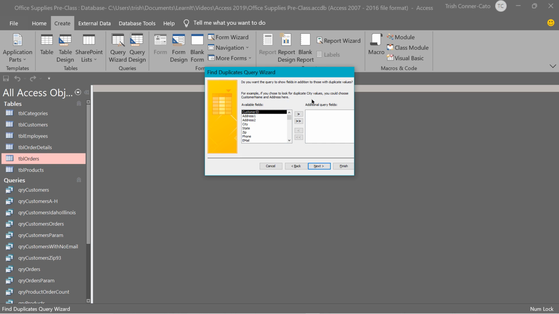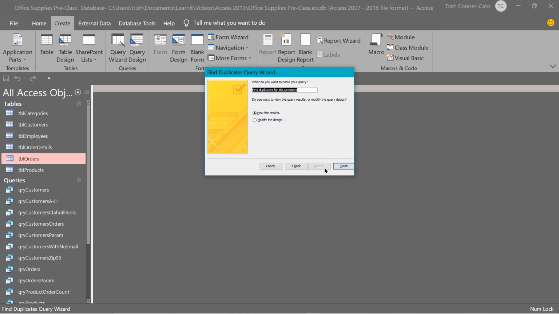That's what this screen is. So yeah, we would like to see the customer ID, address 1, city, and state. That's what would make a duplicate. So if they have the same customer name, but something in these fields is different, then it's not a true duplicate. And we're going to click Next.